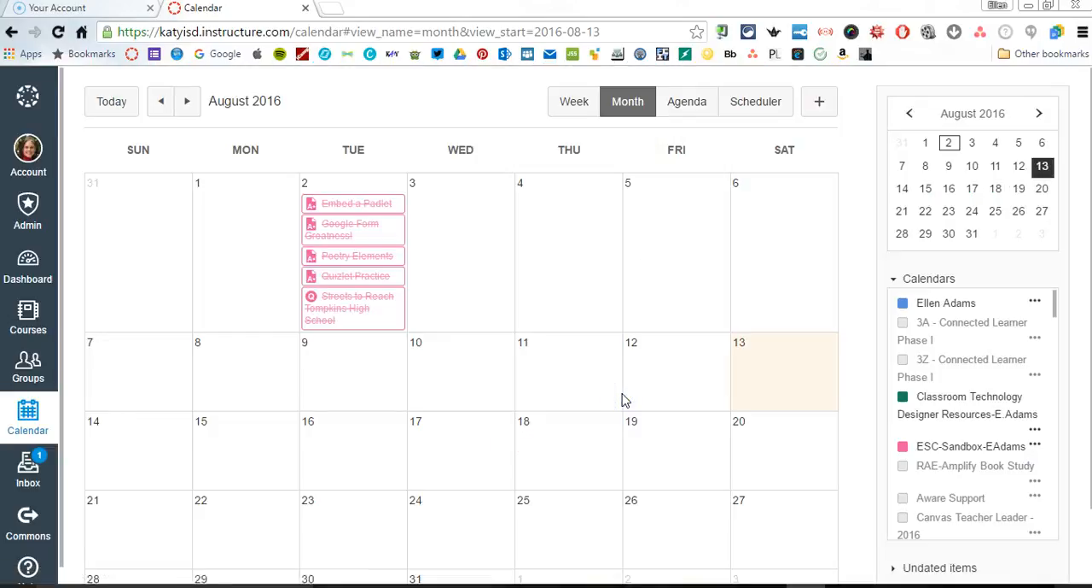The nice thing from the student perspective when they open their calendar is if they are in more than one class, so for example, if they're in an ELA course and they're in a math science course, and they're two different colors, their assignments will be color-coded on the calendar for them.